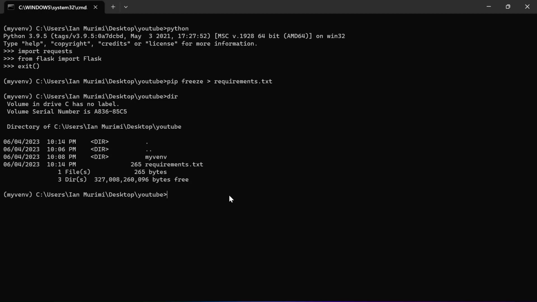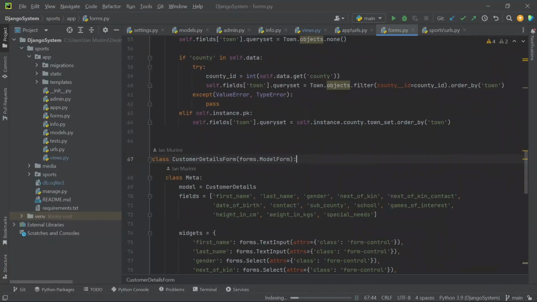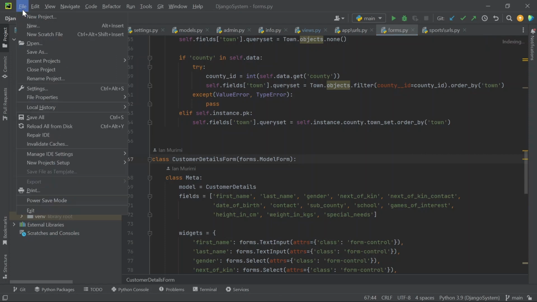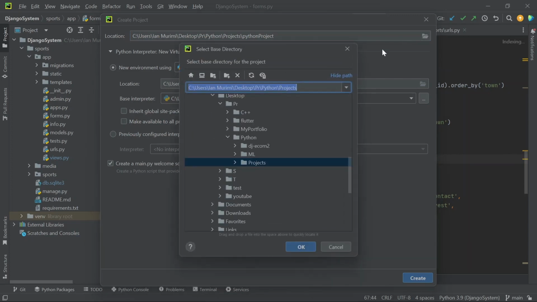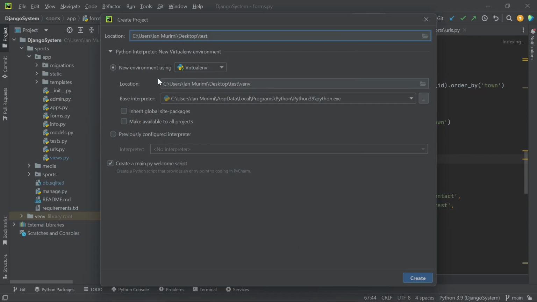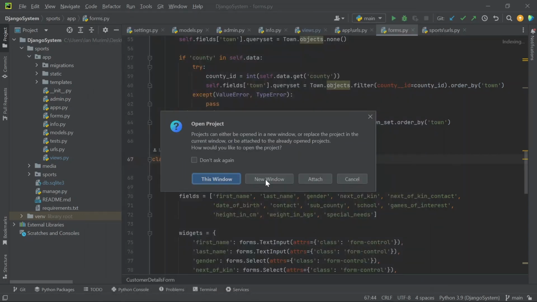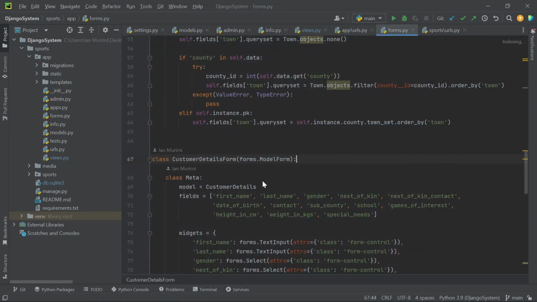Now I'm going to go ahead to PyCharm and show you an easier way of creating virtual environments. So this is PyCharm. Now to create a virtual environment in PyCharm, all you have to do is click on File, then New Project, then select the directory of your project. I'm going to select this test folder that we created in CMD and click OK. Now the virtual environment is automatically created here. You can see it will be inside test and it will be called venv. So I'll click on create and then I'll open this project in a new window.